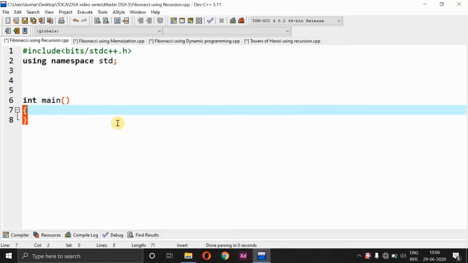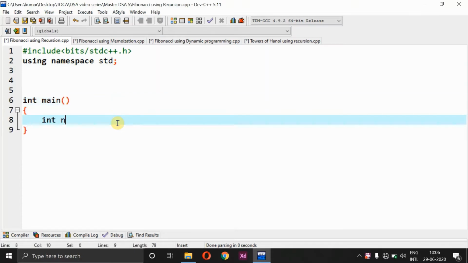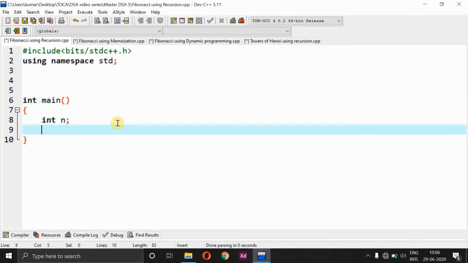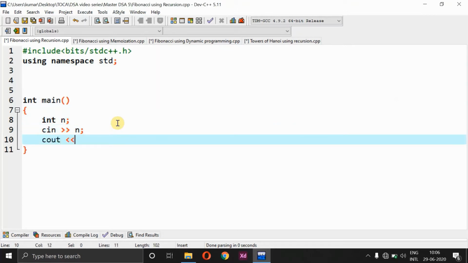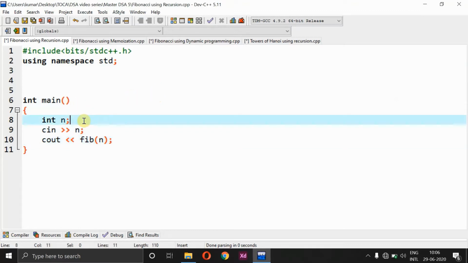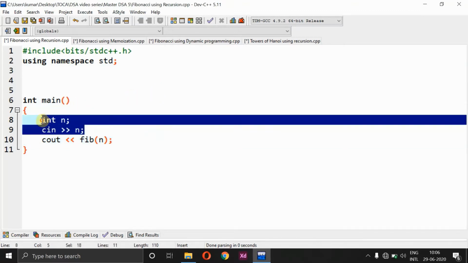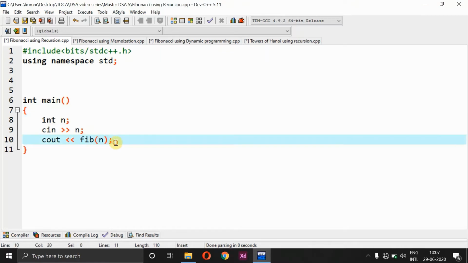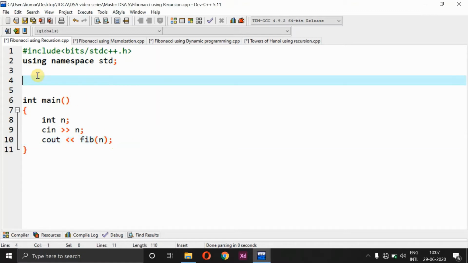So int main, and inside this main function I need a value for n. So let's declare n and cin n. After this just give cout fib of n. What we are actually doing is creating a program, receiving an input from the user, and now calling a method, or you can say a function, where we are passing n as a value. Now let's start writing the code for that function.